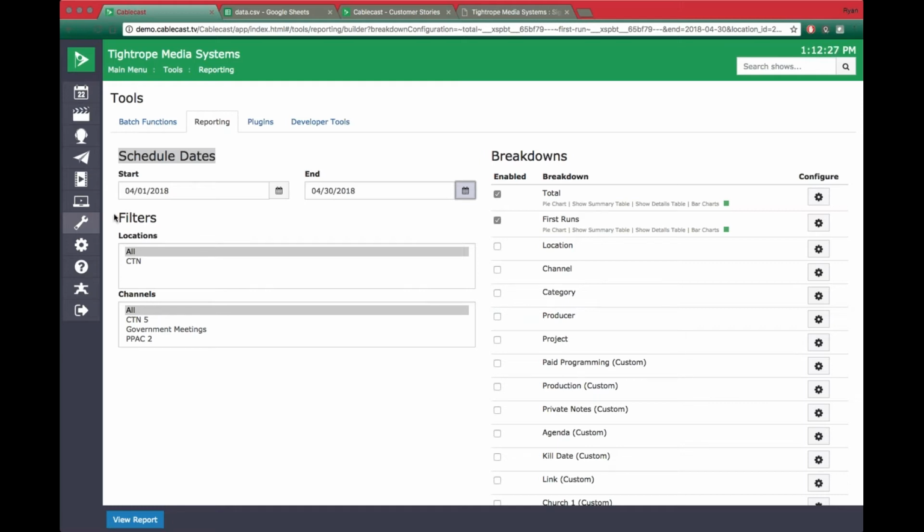Now, some of the other things we have down here, next is where you have our filters. The filters allow you to be specific on what channels or what locations you want to pull information from. If you do have multiple locations, you can choose which specific location you want. Multiple location configuration with Cablecast is not very common. If you don't know what that is, or you don't have multiple locations, don't worry about it. You're probably not going to be doing it. That's a very unique case-by-case situation where customers will have multiple locations.